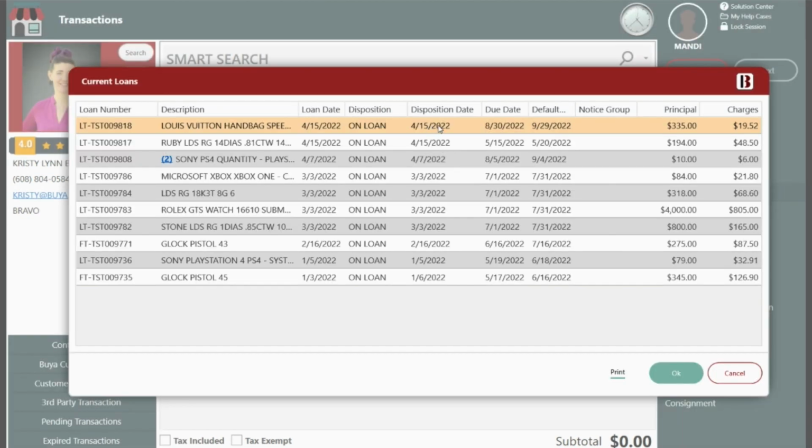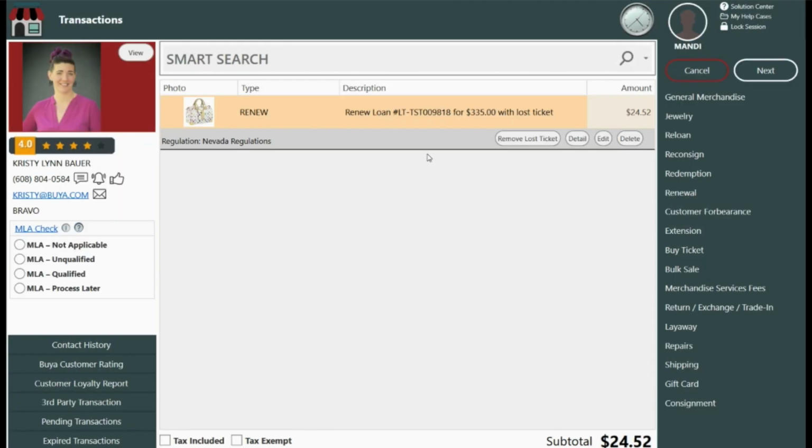Find the loan that's to be renewed. Select OK. Notice the lost ticket fee automatically populates. To remove it, select Remove Lost Ticket, and the balance due from the customer will be adjusted.